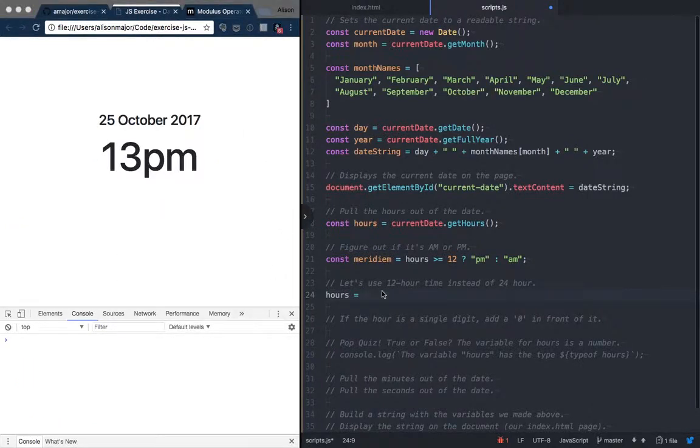But what we want to do is take the hours that we currently have and divide it by 12 and get the remainder. What that's going to do is, if it's something less than 12, then the remainder is going to be that same original number. If it's greater than 12, then like 13 for example, the remainder will be whatever it is greater than 12. So in this case, 13 divided by 12 has a remainder of 1. So now we're resetting our hours to that remainder.